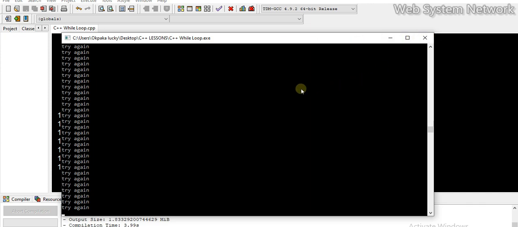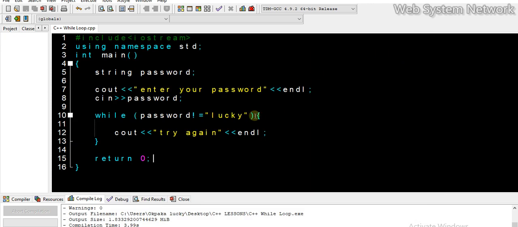If you log in on Facebook, it tells you to try again if your password is wrong. So it's going to keep on saying try again a million times. There must be a time when it should stop and allow you to try again or enter another password, and that is when the do while loop comes in, and we'll be focusing on that as we progress in the lessons. So for now, this is how a while loop works.